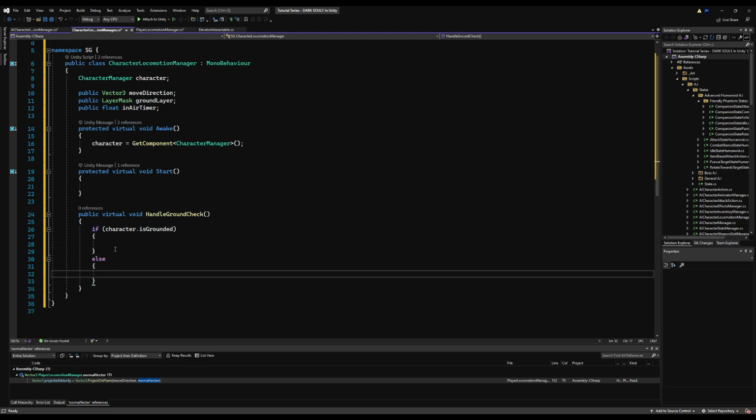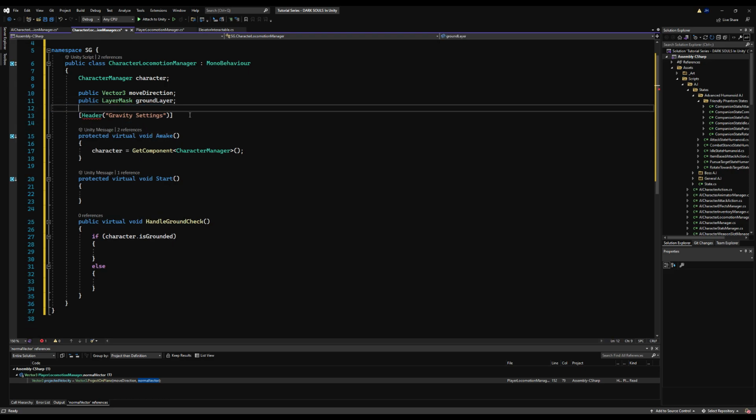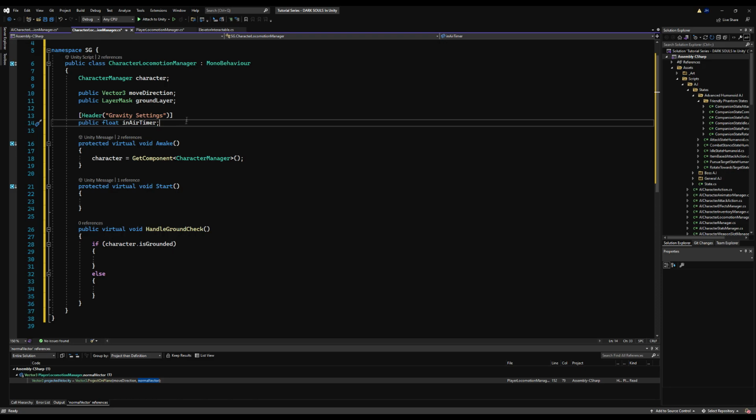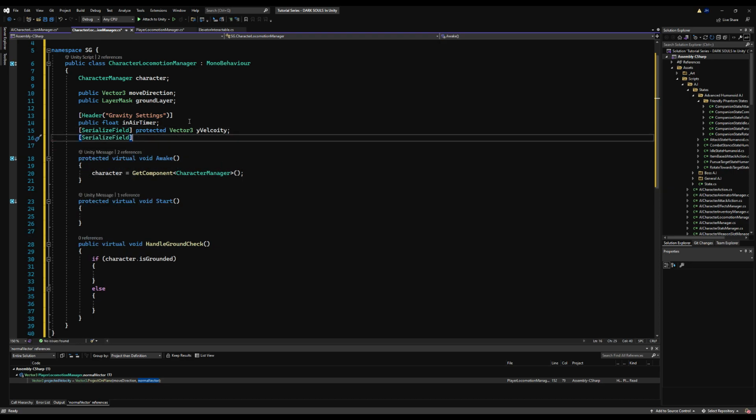All right, so we still need a few more things here to discern what we're going to do. So I'm going to make it neat and make some headers. Let's go just above here. Above the awake method, going to make a header and call it gravity settings. I'm going to put the in-air timer under that. That looks good. And I am going to make another variable here with a serializable field protected, so the classes that inherit this can read it. Vector3 y velocity. Okay. And then another serialized field, and then another protected, so the other classes that inherit this can read it. Float grounded y velocity, I'm going to say equals minus 20.